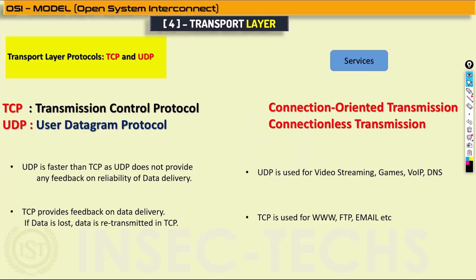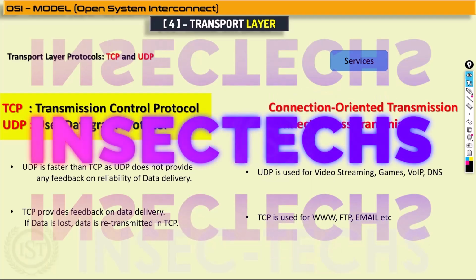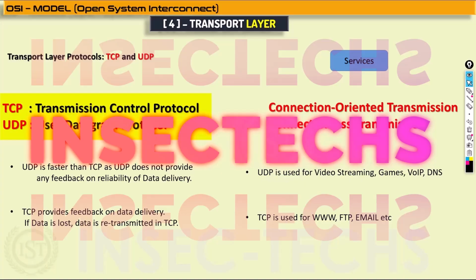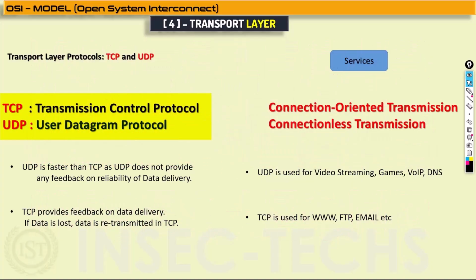As we discussed earlier, the transport layer protocols are TCP and UDP along with SSL and TLS. So what is TCP and what is UDP? TCP stands for Transmission Control Protocol and UDP stands for User Datagram Protocol, and both protocols are used for transporting data. But why do you need two protocols for doing the same job?